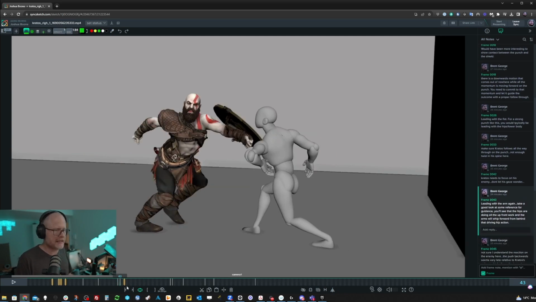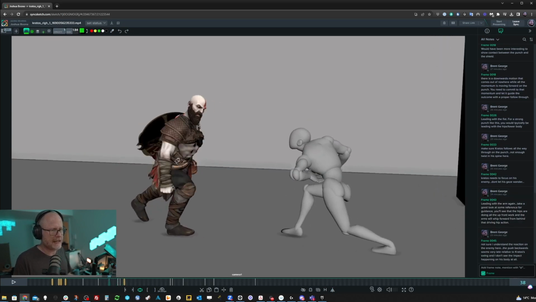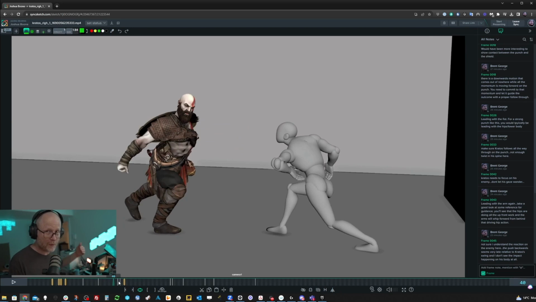Leading with the arm again. So this is another example where the arm is sort of leading, and again, the foot that should be driving the hip forward is coming off the ground. You're stepping with the wrong foot. Any kind of punch, swing, throw, they all work the same way.